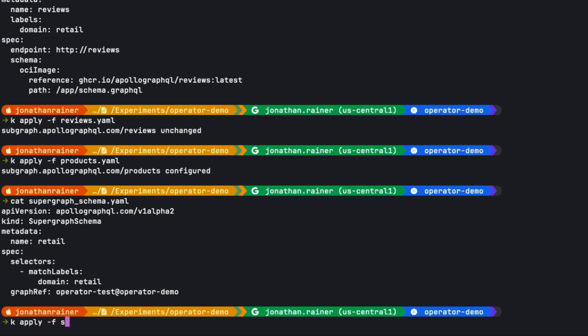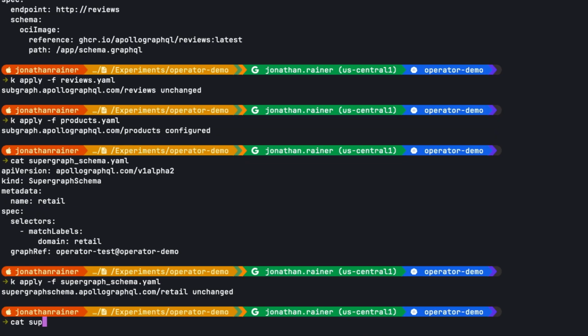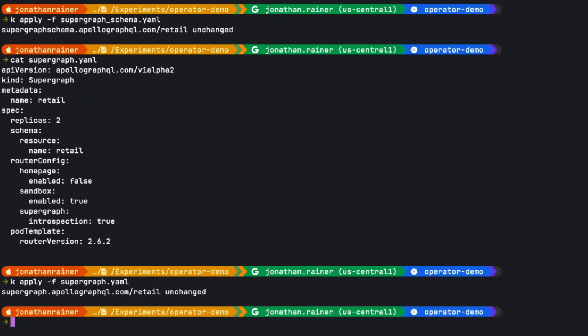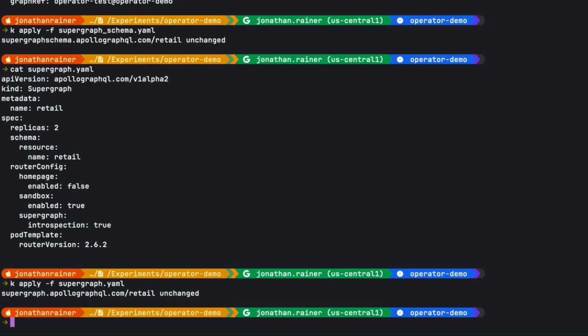So we can apply that to the cluster using another simple apply command. And then if we use another cat command, we can have a look at our supergraph. This is very similar to the one that we used in the first example, but the most important difference is that the schema is now referring to a resource, which is the supergraph schema that we defined just a few moments ago. And so now, if we apply this to the cluster, what will start to happen is that the cluster will start to spin up router pods that have the federated API schema that the supergraph schema defined via the use of its labels.